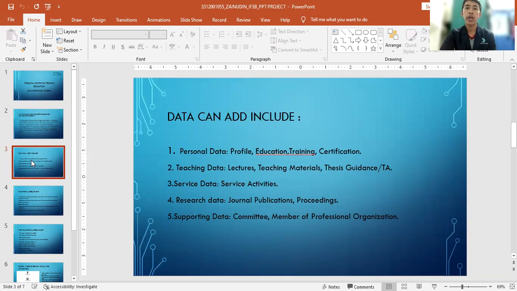And then we have research data. In this data, we have journal publication data and proceeding data. And lastly, we have supporting data. In this data, we provide committee data and member of professional organizations data.